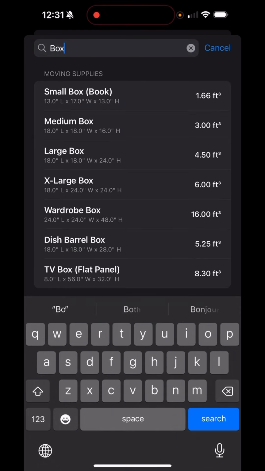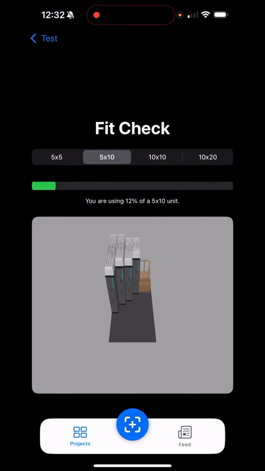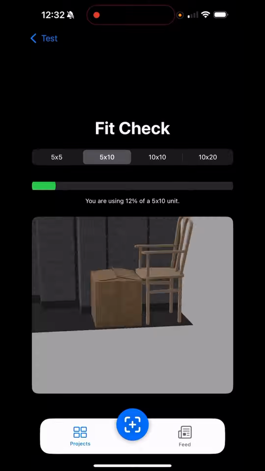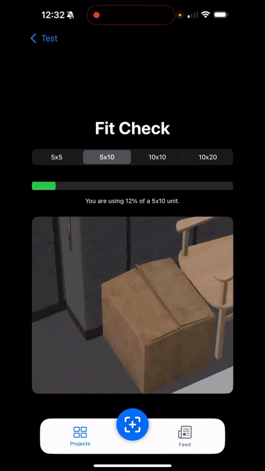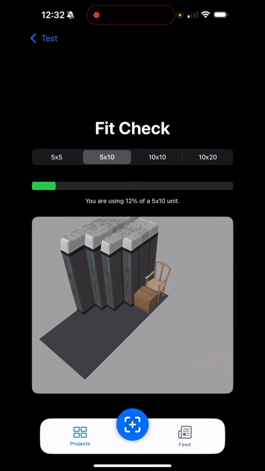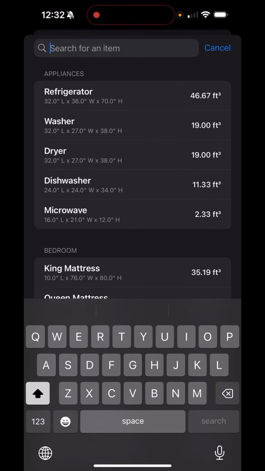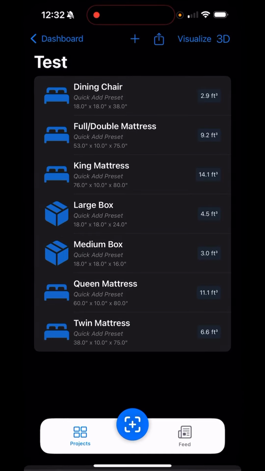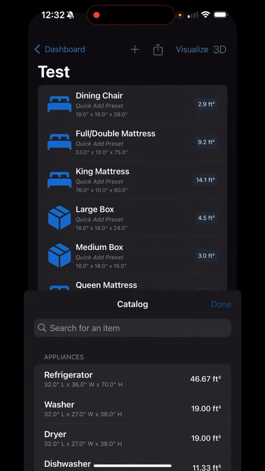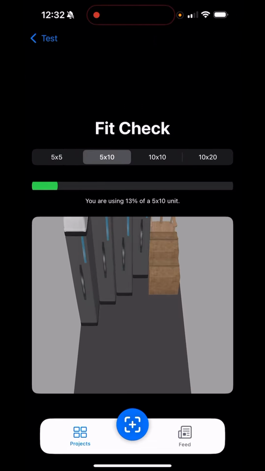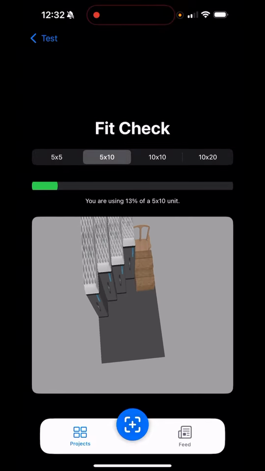For example, we can add a box and then visualize, and as you can see here, we can zoom in. You can see the box here next to the chair, fitted as best as possible. We can add more things, different sizes. See a box here, and then visualize it. As you can see, we have the box fitted as best as possible.